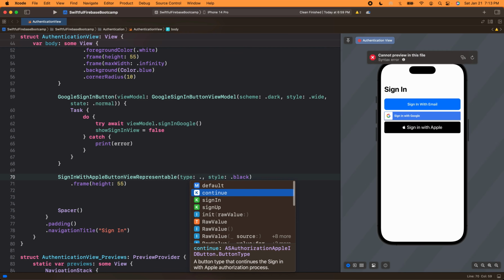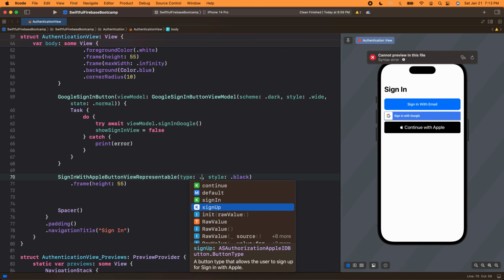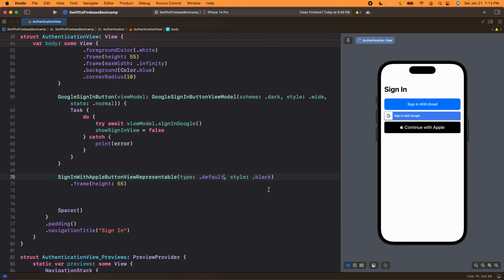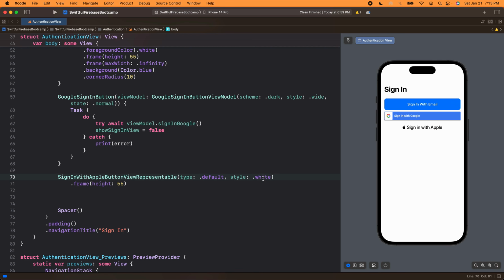If we change the type to, let's see, continue, it'll say continue with Apple. We can customize it to say sign in, sign up. I'm just going to keep it default. We can also change it to white or black. So if you're supporting dark mode, you can toggle which color you want. Luckily, this wasn't very hard to replicate from UIKit. I would hope Apple makes a SwiftUI version of just this button in the near future.